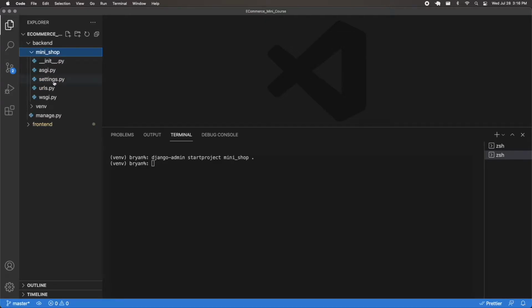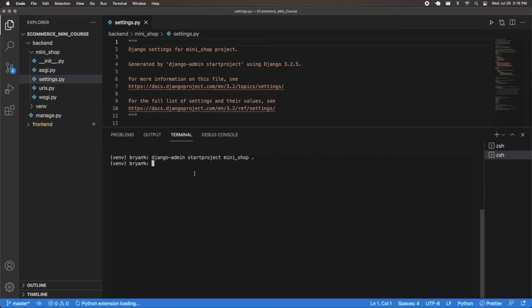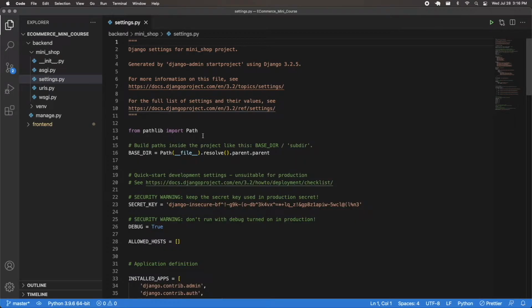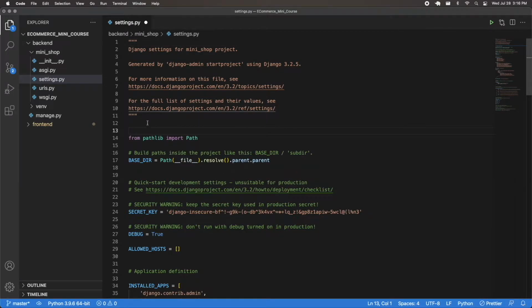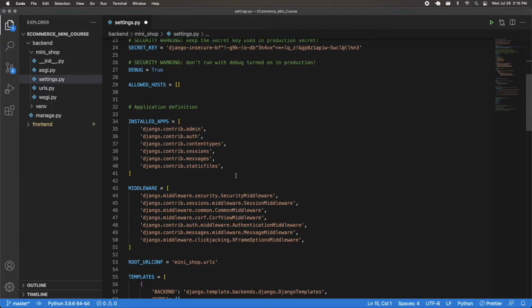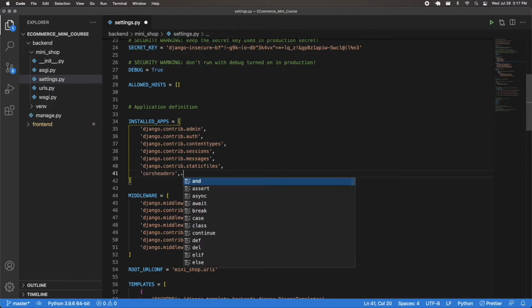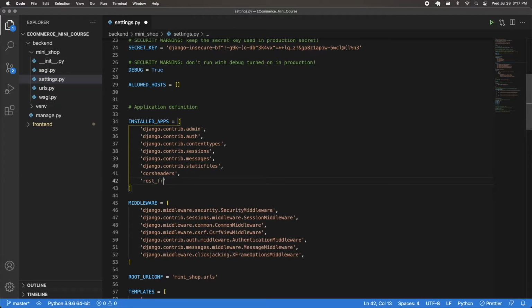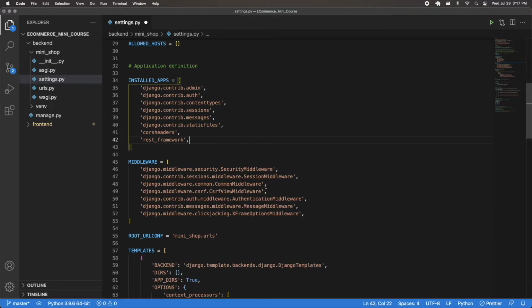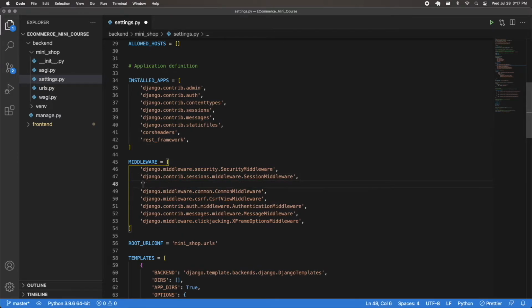So now I'm going to go into the mini_shop settings and then adjust some things here. I'm going to close up this terminal for now to have a little more space. And then right now with the latest version of Django, it doesn't come with an os import by default. So I'm just going to add that because I will need that. And then I'm going to go down to my installed apps. Right below the static files, I'm going to add corsheaders. And I'm also going to add rest_framework. And then I'm going to go to my middleware and add that CORS middleware. So I'm going to do that right below the session middleware. So it's going to be corsheaders.middleware.CorsMiddleware.